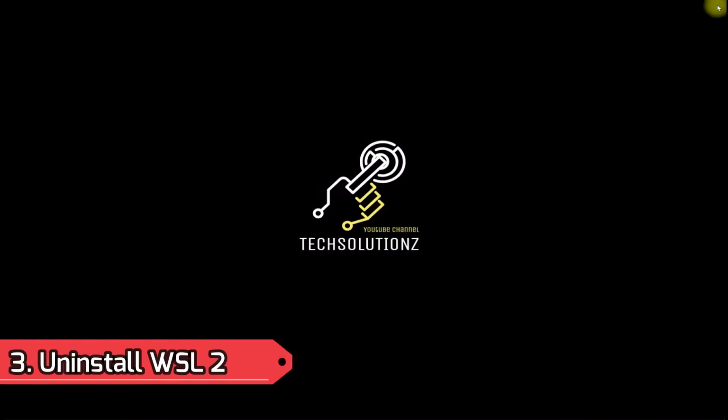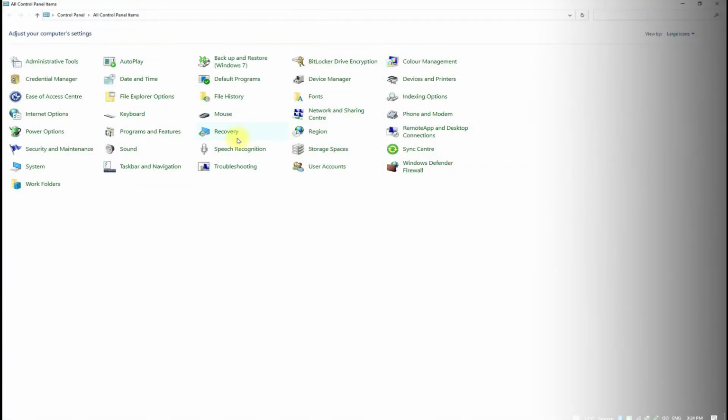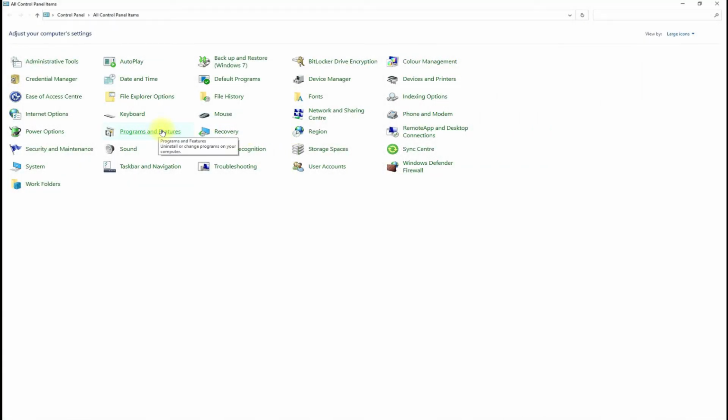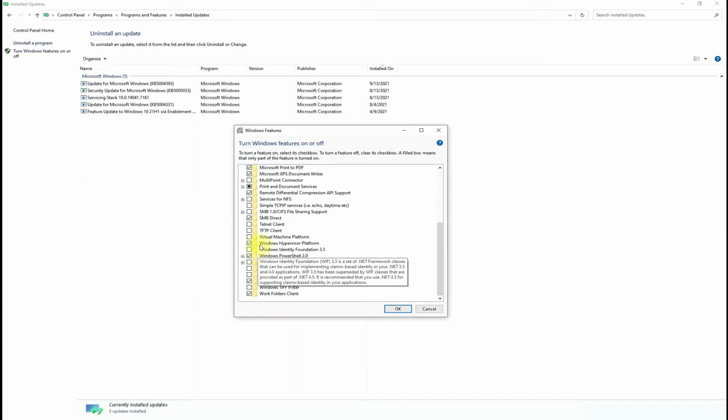Finally, we now need to uninstall WSL from our Windows 10. Go to Windows Control Panel. Go to Programs and Features. Click on Turn Windows Features On or Off.